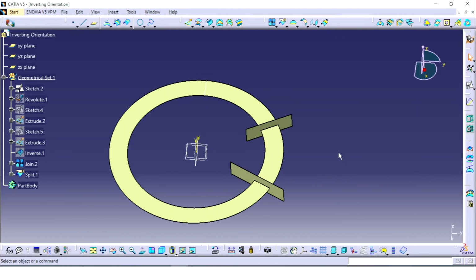In the next video, we will learn about the federate tool while joining two or more surfaces. What is the use of the federate tool?